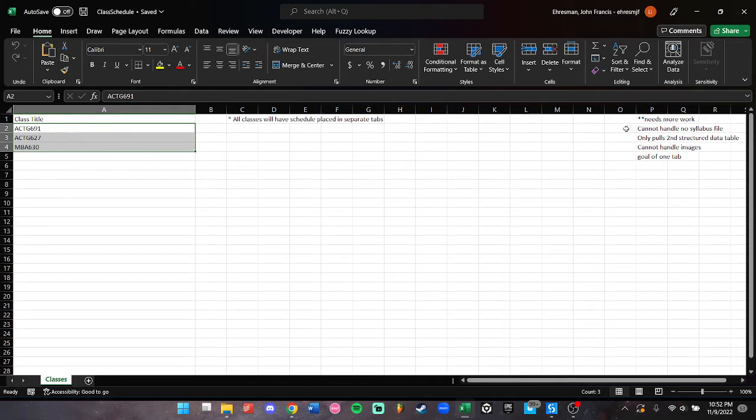However, we cannot handle classes that do not have a syllabus file, and if they have images, it's a little bit more difficult as well, but the way this is set up, it will not fail. It'll just pull the second structured data set from inside of a Word document and pull that into this Excel sheet. And so with that, we can go ahead and save. We have our classes here, so we can save this and close it.